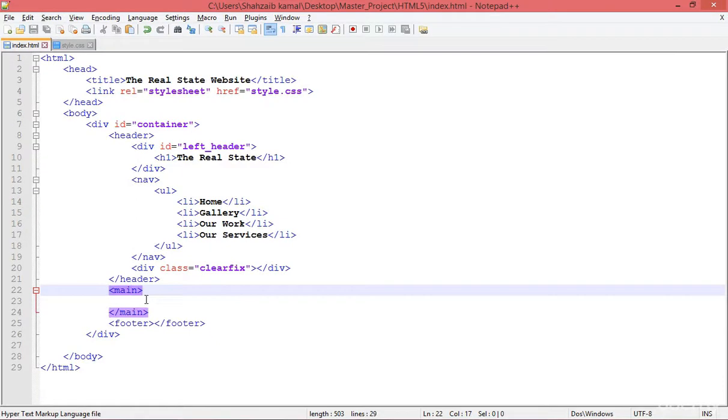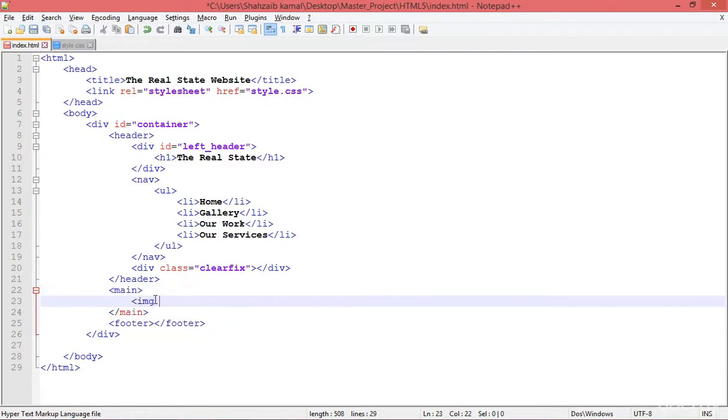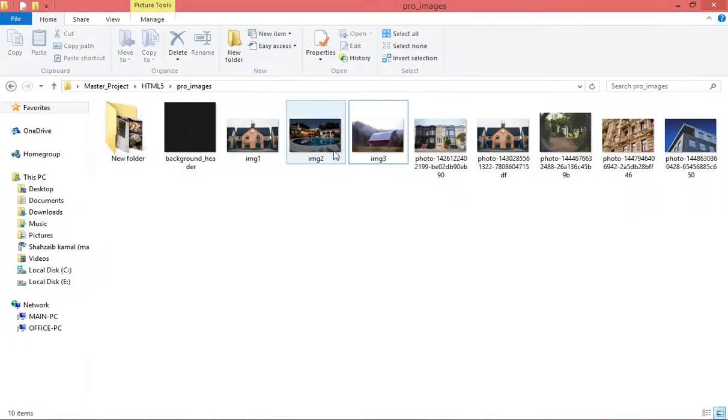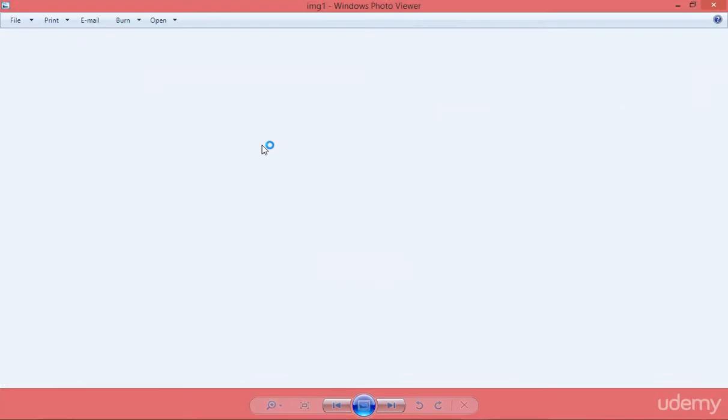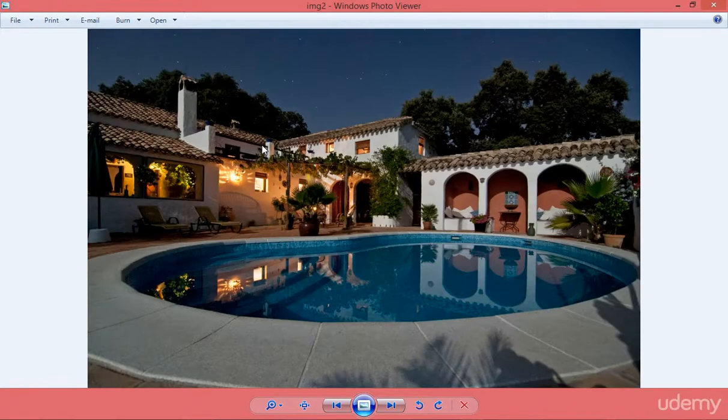So I'm just going there and I'm just creating an image here, the img and the src. And for now I just need to put the image here. I'm just going to the folder, the pro images, and I'm just going to apply the image 1 or the image 2. I think the image 2 will be more good.